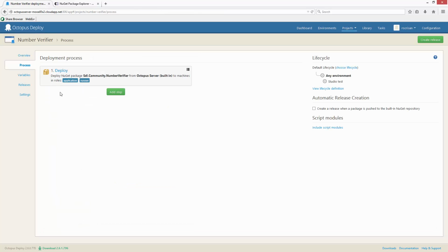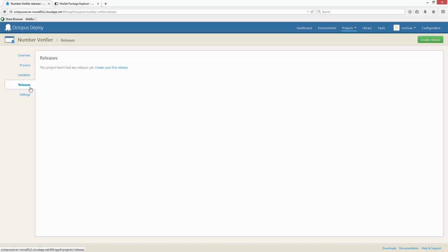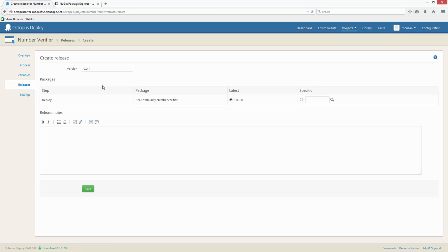Now I have the step generated, so I'm going to be able to create a new release for our application. I'm going to the releases and I'm going to create our first release. This is version 0.0.1, but I can change it to this version if I would like, and I'm going to do that now. I can also add some release notes. I'm going to add deploy with Octopus only. I'm going to hit save.